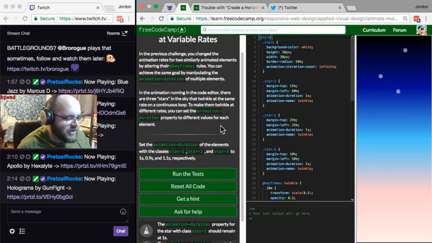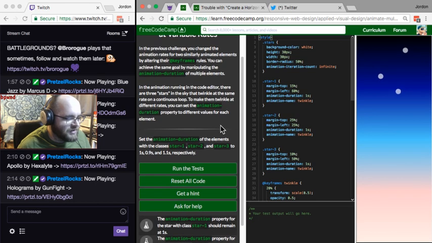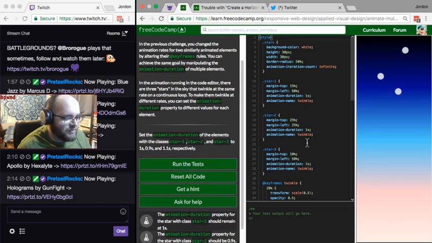Set the animation duration of the elements with the classes star1, star2, and star3 to 1 second, 0.9 seconds, and 1.1 seconds, respectively. Well, star1 is already 1 second. So this one's going to change to 0.9. And this one's going to be 1.1.